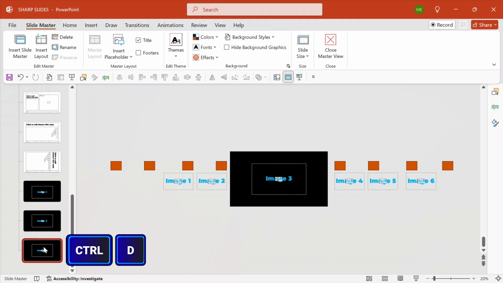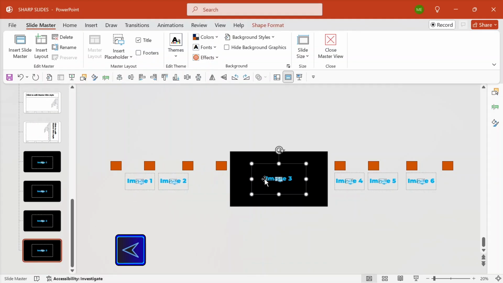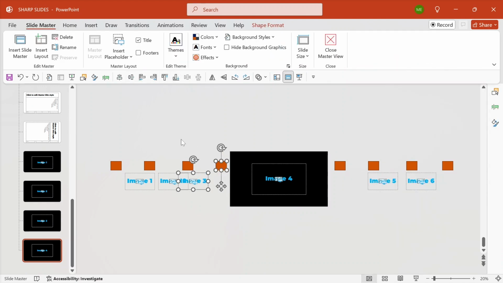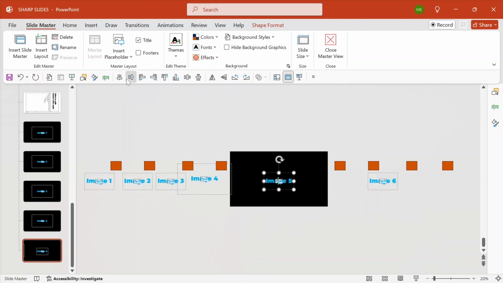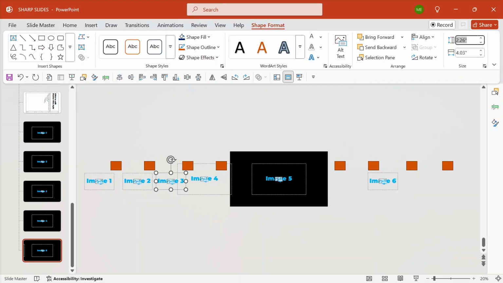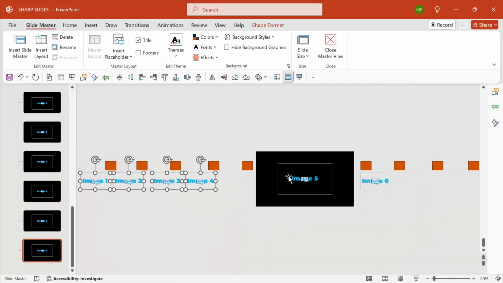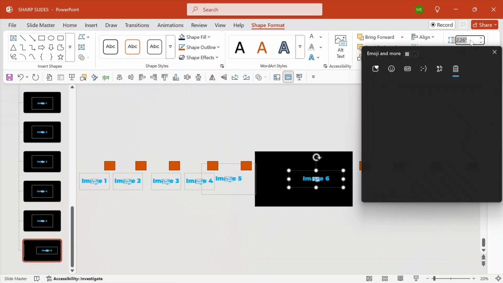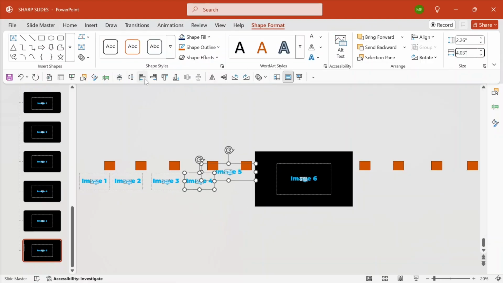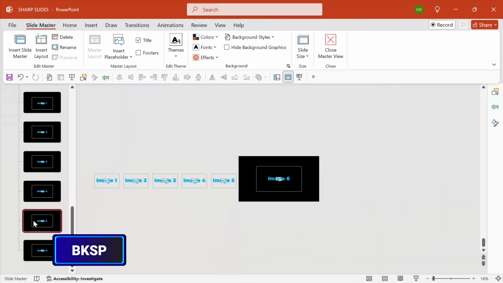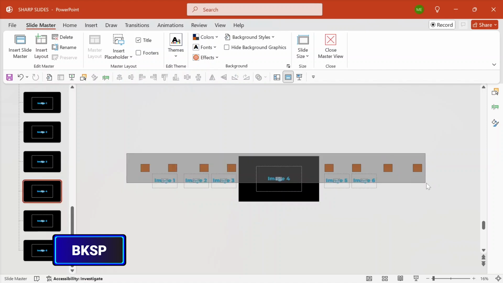Repeat this process so that each image position, image 1 through image 6, for example, has its own layout. When every image placeholder has its dedicated layout, delete any guide shapes or other elements that shouldn't appear in the final presentation or template.